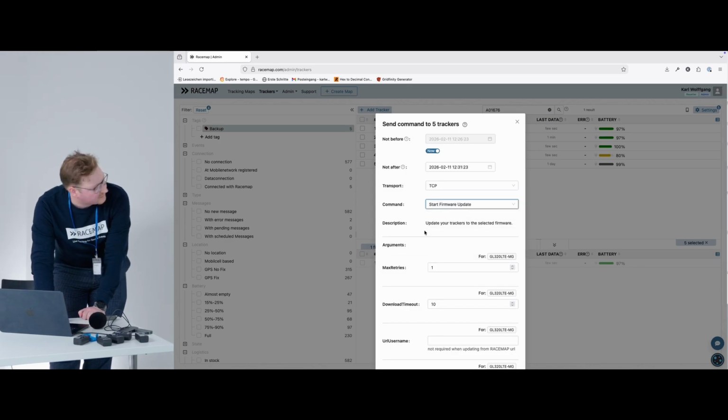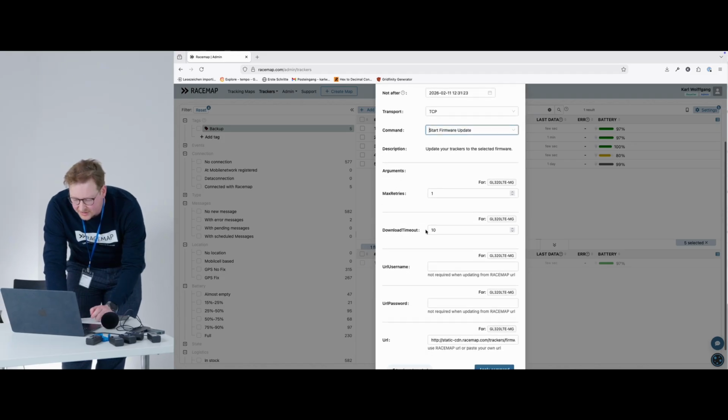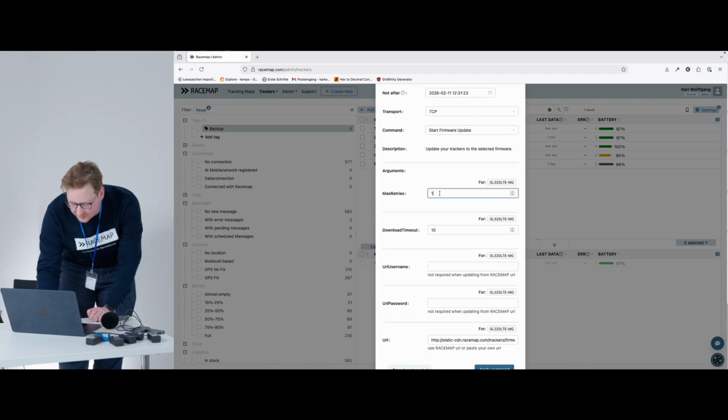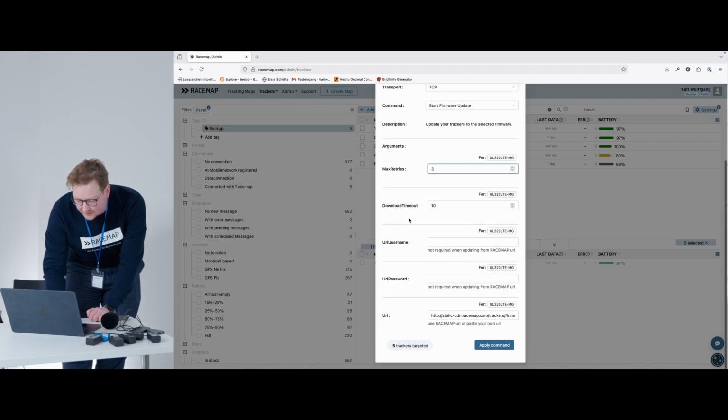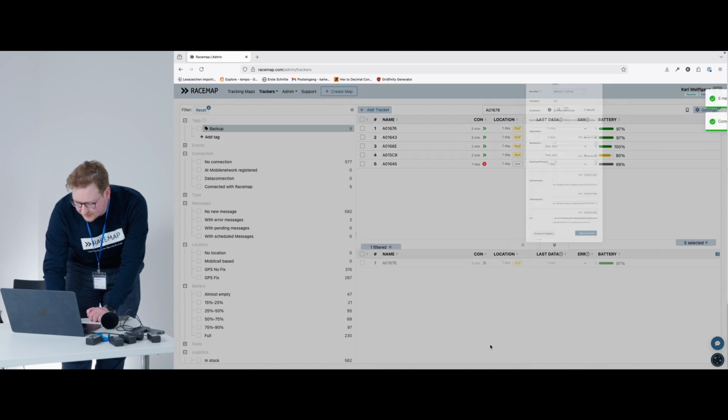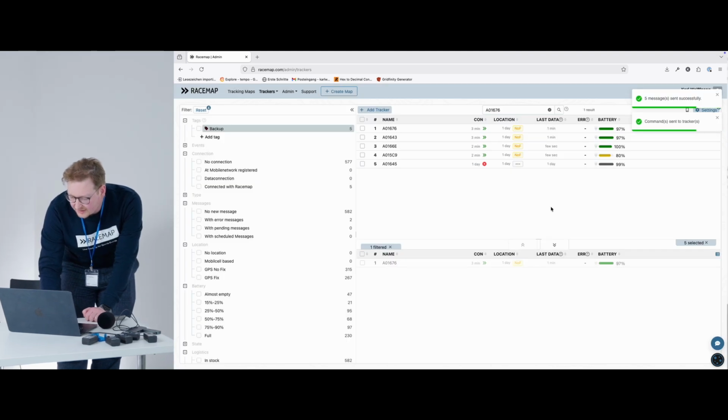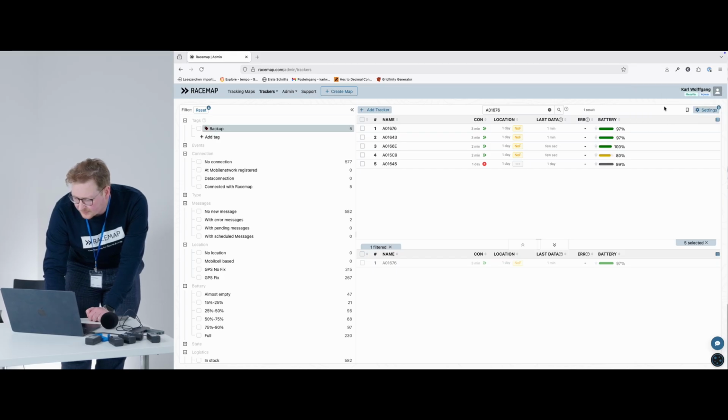I then ask for some parameters I can change. For example, I want the tracker to try 3 times to download the new firmware. And here at the bottom, there is already the latest firmware prepared for me. So I only push this button, and I see 5 messages are sent successfully.